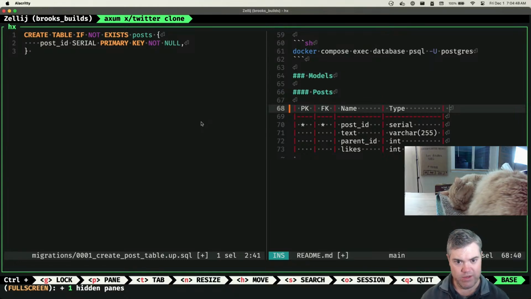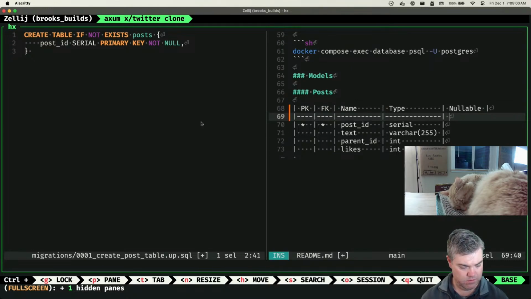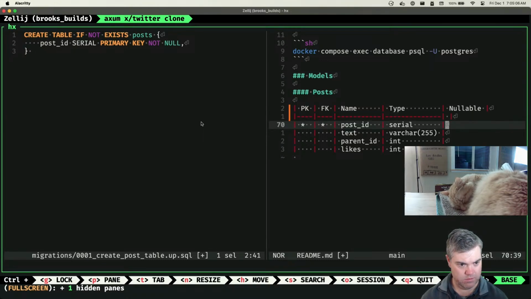Okay, so we have restrictions, like nullable. You're not nullable. Like that. Text should not be nullable. Parent ID is nullable. And likes is not nullable and probably has a default.